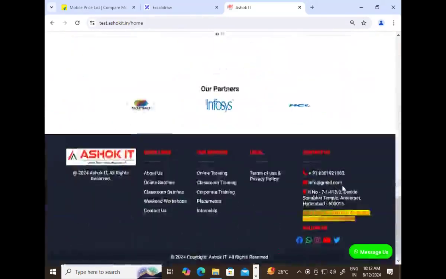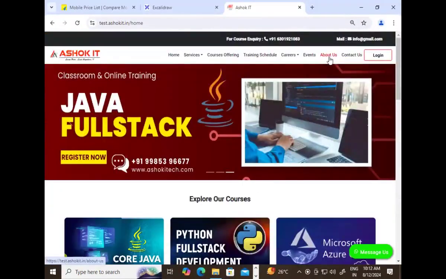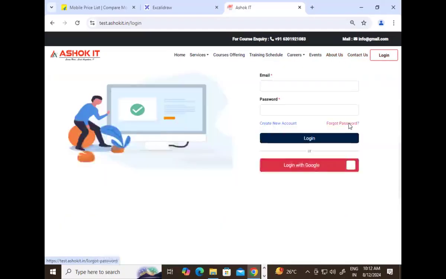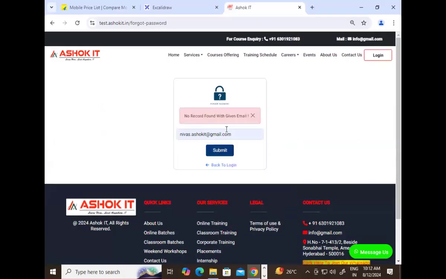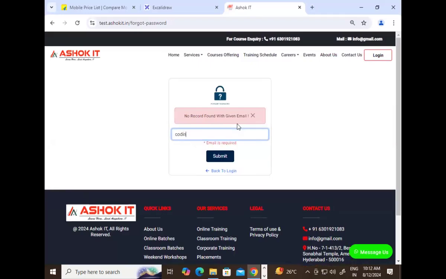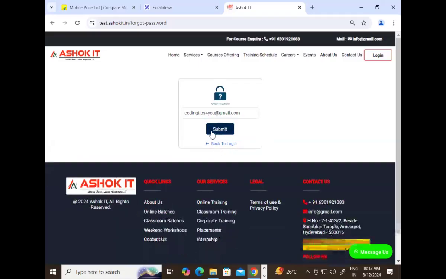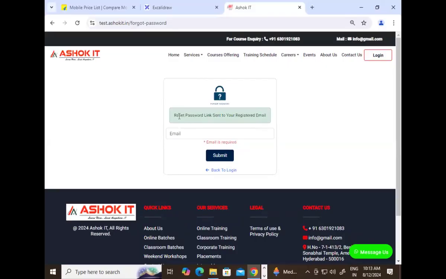I told you, I am still working on this project; some bugs are there. Whatever I have implemented, there are some bugs available. I'm testing those and fixing those bugs. Are you clear? When you go to forget password and enter some email ID and click on submit, it says no record available with the given email ID. If I enter an email that really has a record and click on submit, you see it is taking some time. Then it will send an email for you to reset your password: reset password link sent to your registered email ID. So the complete thing is automated in the website.